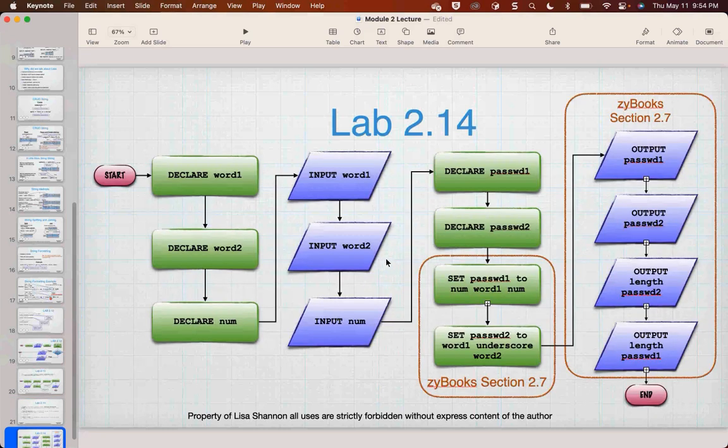So what do we do here? And this is what we do. So we're going to declare three words, and those are going to be input separately, so you don't have to split. Then I'm going to declare two variables, password 1 and password 2. I'm going to set password 1 to num word num, and I'm going to set password 2 to word underscore word 2. And I'm going to output password 1, output password 2, output the length of password 2, and output the length of password 1, and I'm done.